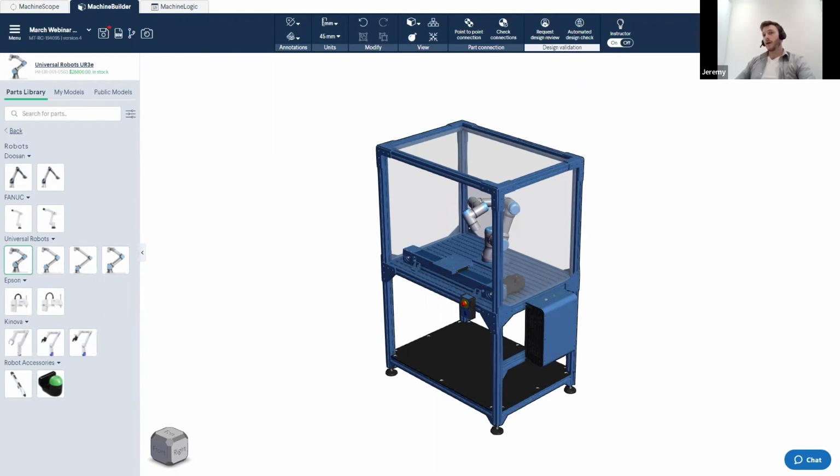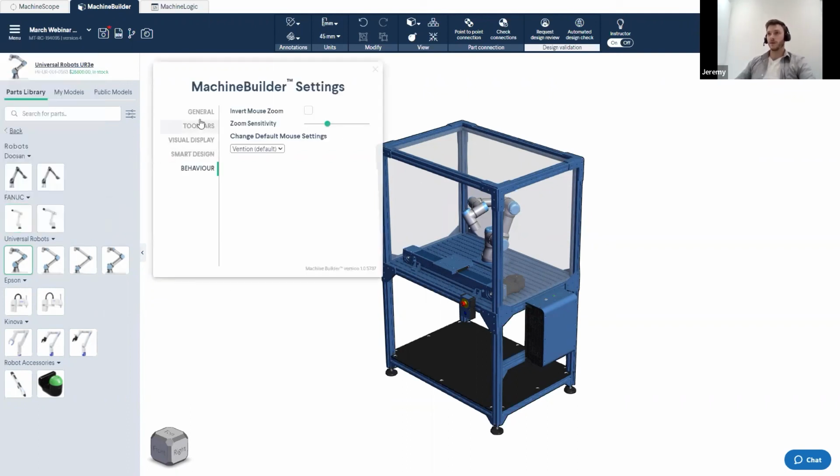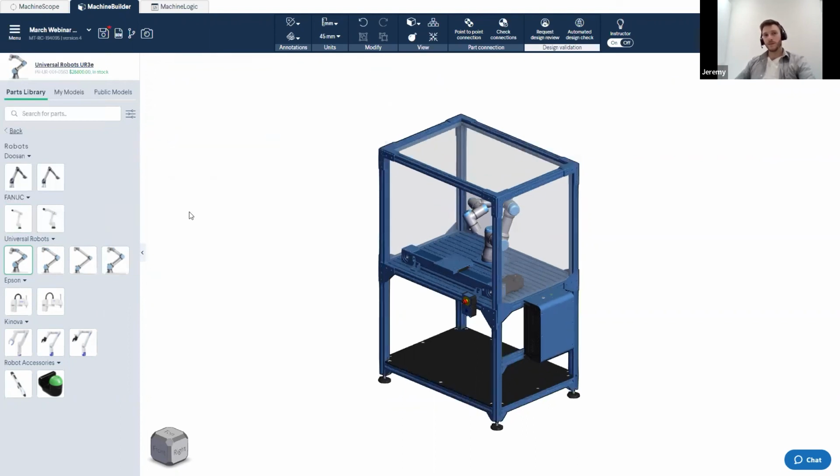So for the moment, if there are no questions, I will actually go over a few frequently asked questions or some issues that people do have while designing in the machine builder. The first thing I'm going to do is go over to the visual display, change back to my standard perspective view, and ask some of these questions.